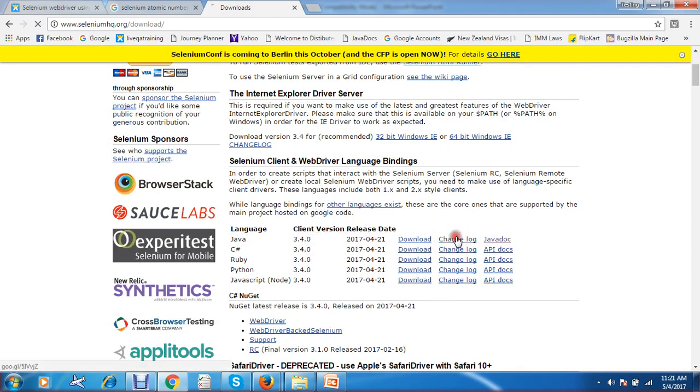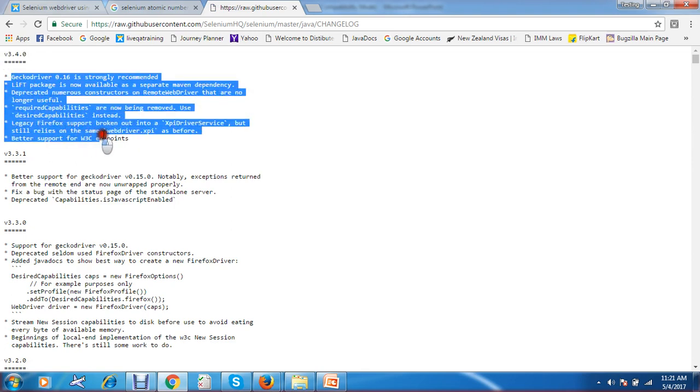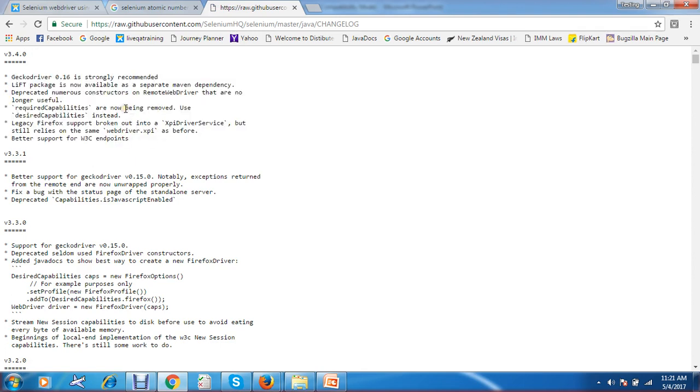As I told you, if you want to see the change logs for the Selenium version, you can go and click on change logs. What are the changes they made in the 3.4.0 version? You can go and look at all these things and start using the versions.